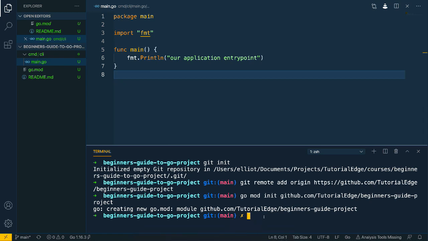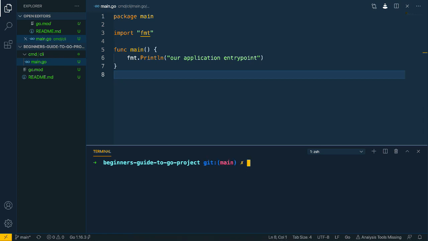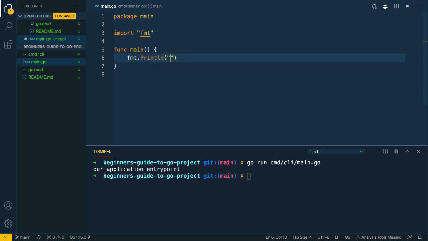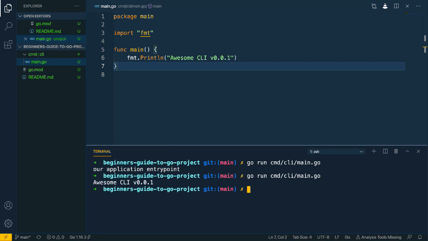So the next thing we want to do is to look at how we can build and run our application. In order for us to run this application, we can do go run cmd/CLI/main.go. That's going to print out the fairly boring "our application entry point". Let's change this now, and let's do something like "awesome CLI v0.0.1", and we'll use semantic versioning. Doesn't really make a difference, but let's have a bit of fun with this. Let's run this again, and we've got a slightly more interesting output.